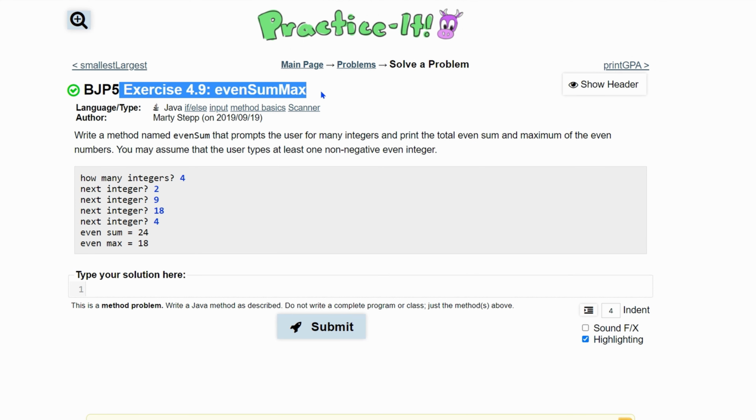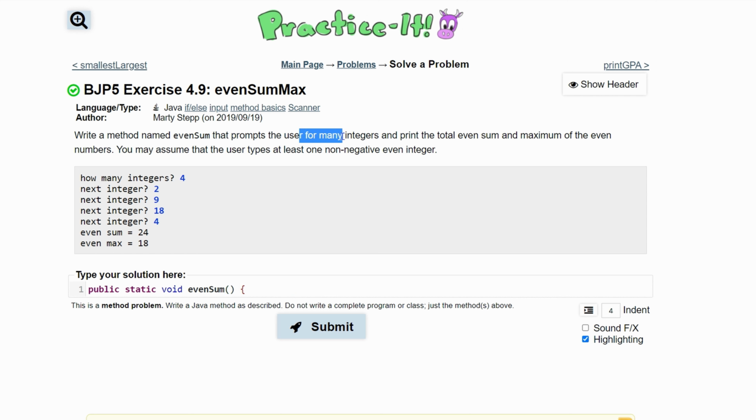For practice at exercise 4.9, evenSumMax, we're going to write a method named evenSum. So we'll just make it a public static method. Public static will return void because we're just printing evenSum. I don't think we're taking any parameters, so that's going to be our header. We'll prompt the user for many integers, and we're going to print the total evenSum and maximum of our even numbers. So we're going to prompt the user for a certain amount of integers.